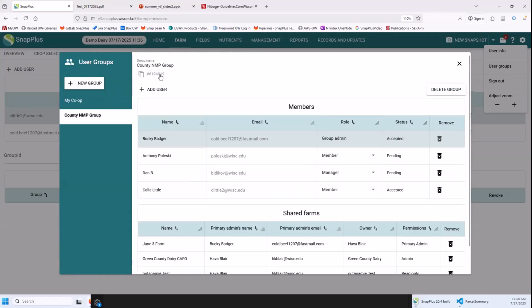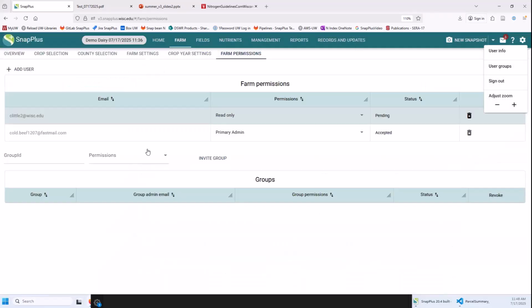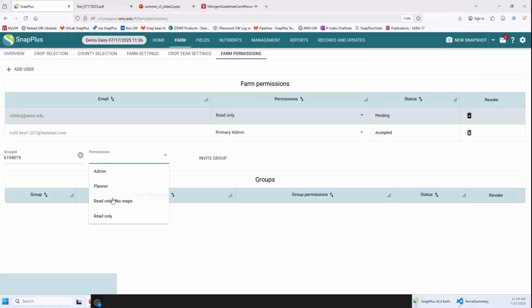Once the group has been created, this group ID number is important. That's something that SnapPlus creates, so it's just a unique number. And that's a number that you'll need to copy in order to have a plan or a farm shared with you. So that number can be copied by clicking on it. And then if you are the plan writer and you want to share with a group, you put that group ID number here on the Farm Permissions tab and select a permission level just like you would for any other invite, and then invite the group.